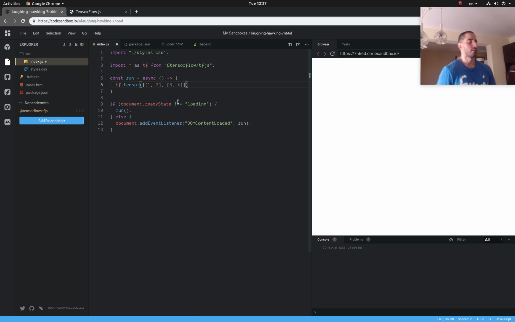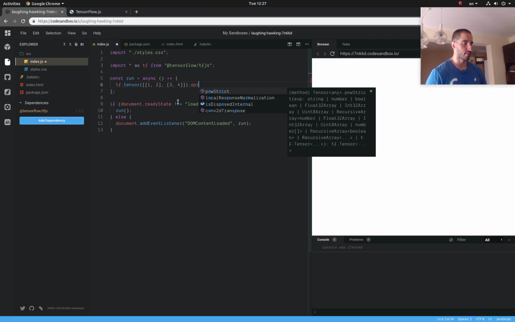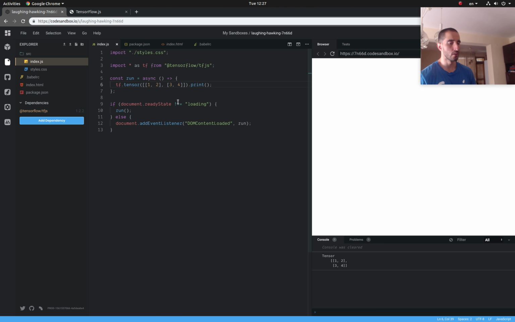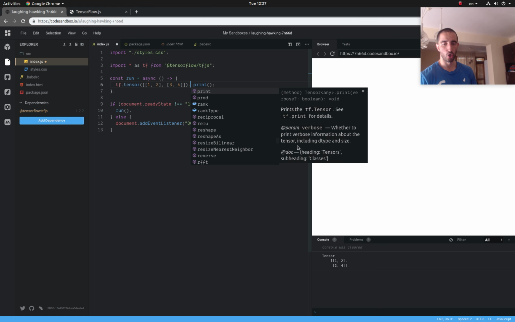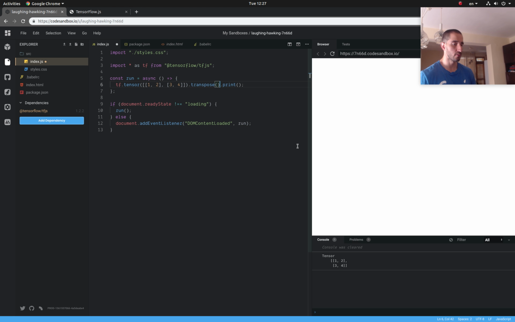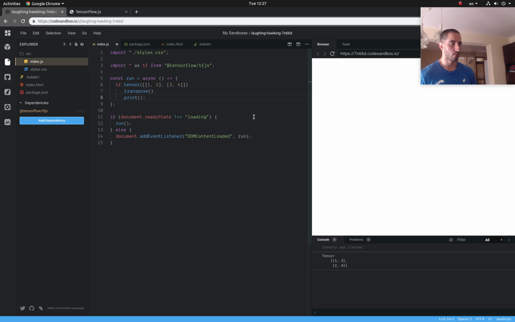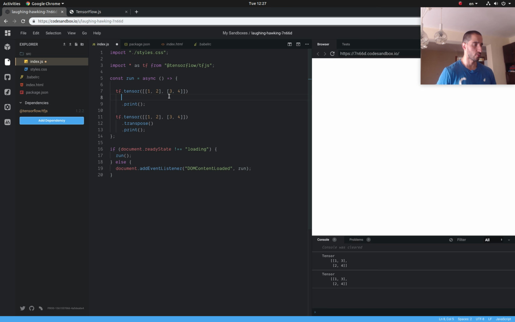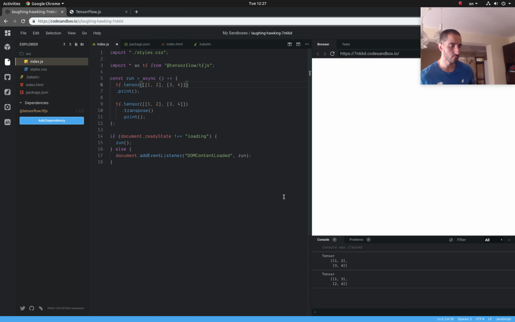I'm going to create another simple tensor. It's going to be 2D, and if we print its value, we're going to get a 2D matrix with the first row 1, 2 and second row 3, 4. Okay, if we call the transpose method, okay, so that might not be so easy to follow, so I'll print it. Okay, so we have 1, 2, 3, 4, and then we have 1, 3, 2, 4.